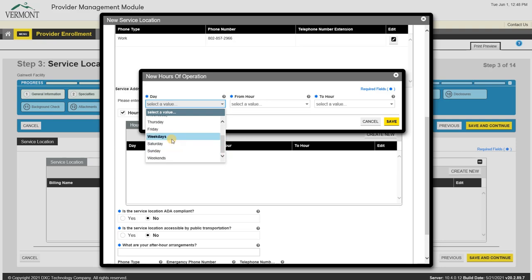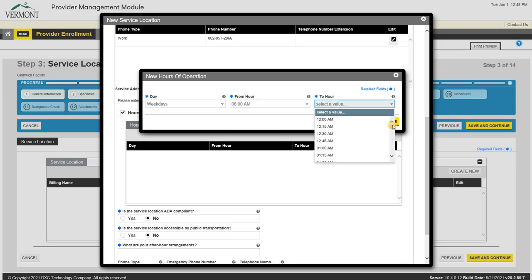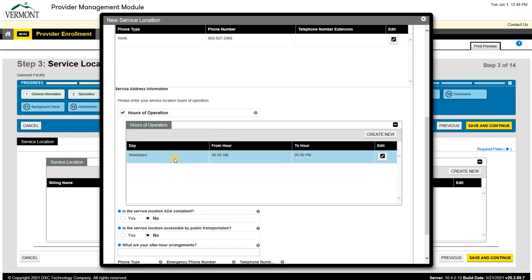I'm going to say that we are open on weekdays, and we are going to be open from, let's do 6 o'clock in the morning, and we'll be open until 5 o'clock in the afternoon. And then I'm going to hit save, and now I have an entry there.